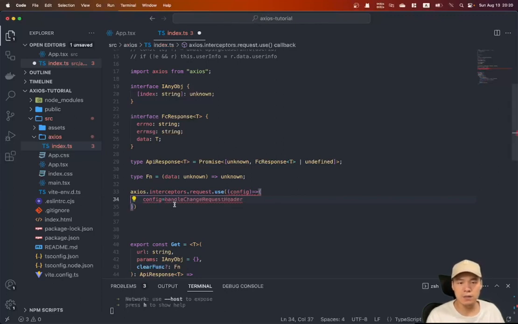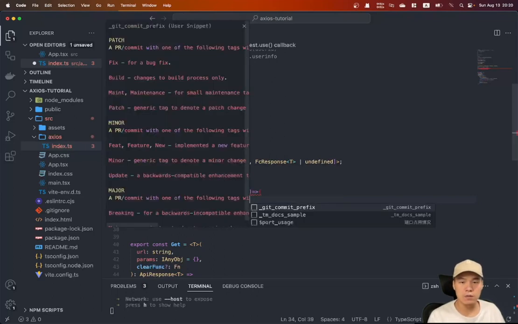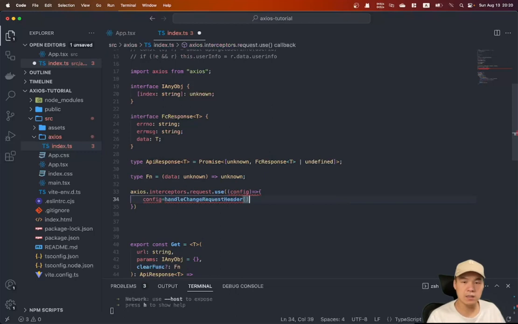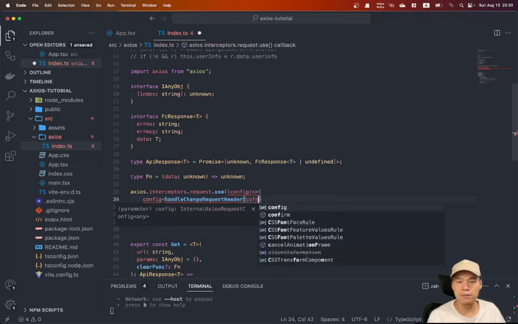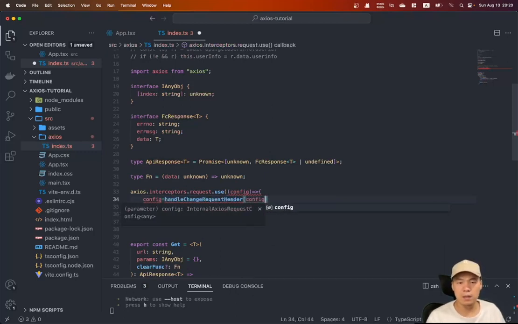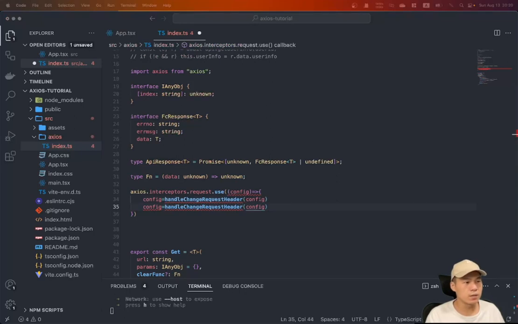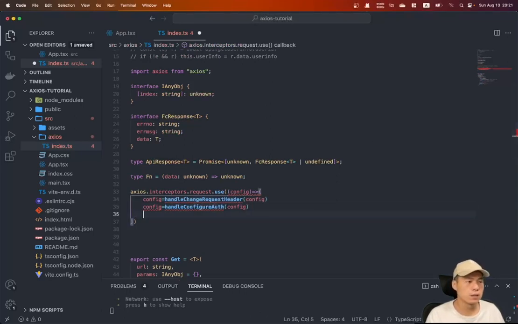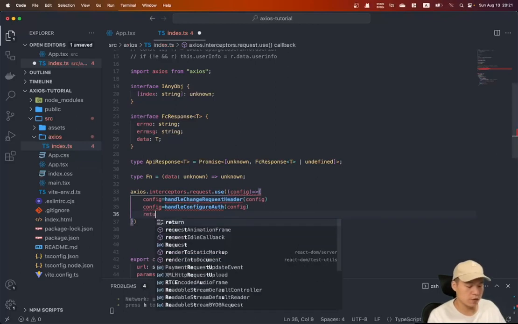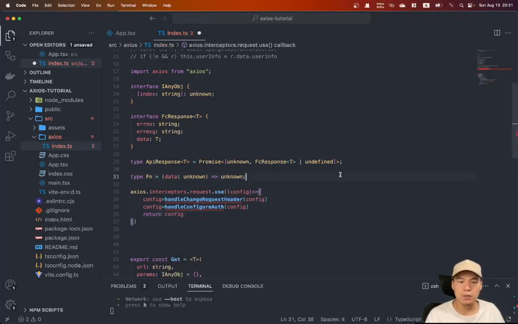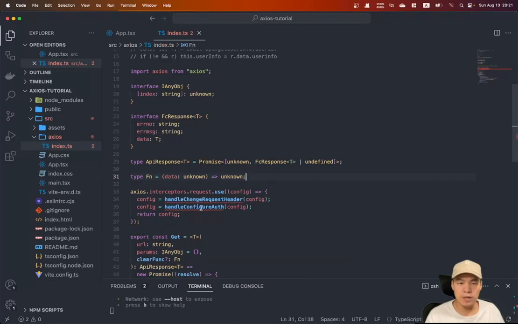We call a function called handle change request header, passing in a param config, and the same thing, we are going to handle the config auth. Then we are going to return config. So we need to define these two methods, which are going to help us customize the config.